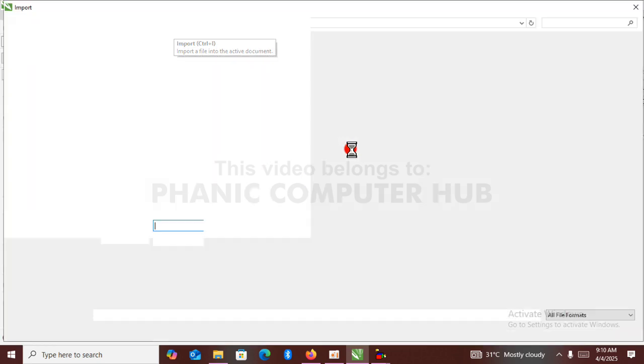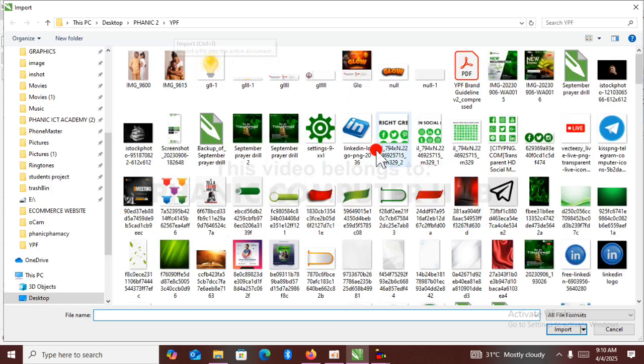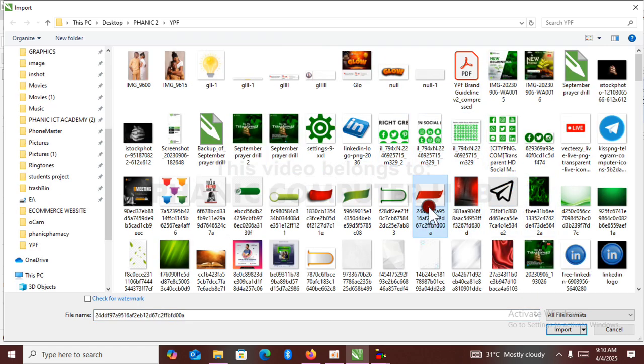Let me just click on import. Let's say I want to import this, images 1 2 3 4 5. Okay, I want to import this file. What I'm going to do is click here, hold down my left mouse, but sorry, once I click here, I will first of all click.